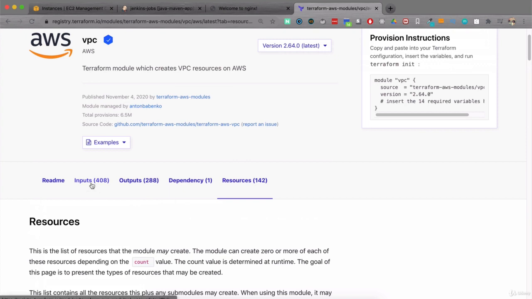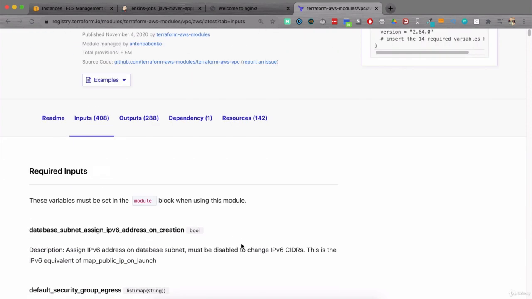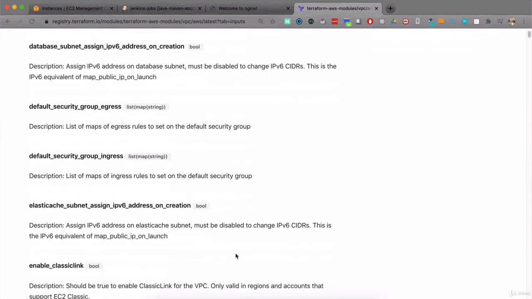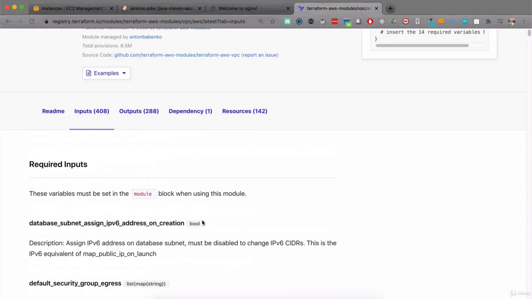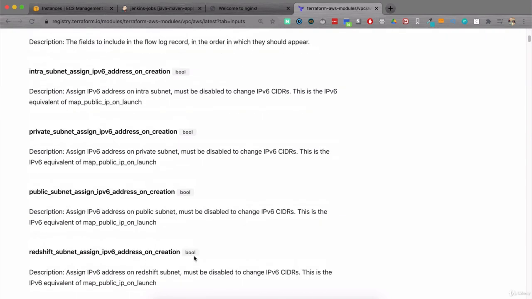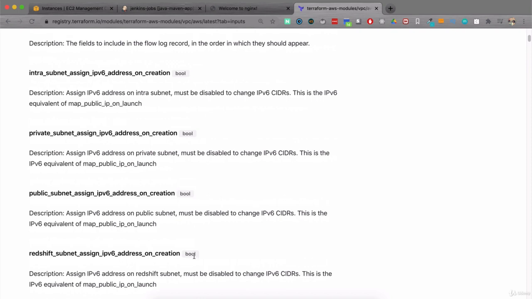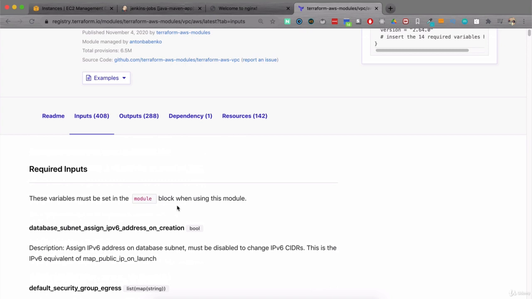And the parameters that you can provide are defined in the Inputs tab. You have 408 parameters that you can pass in. And here's a list of definitions. Obviously, in most cases, you will just need a couple of them and not all of them. However, you have the possibility to define basically every single value of the resources defined in that module.